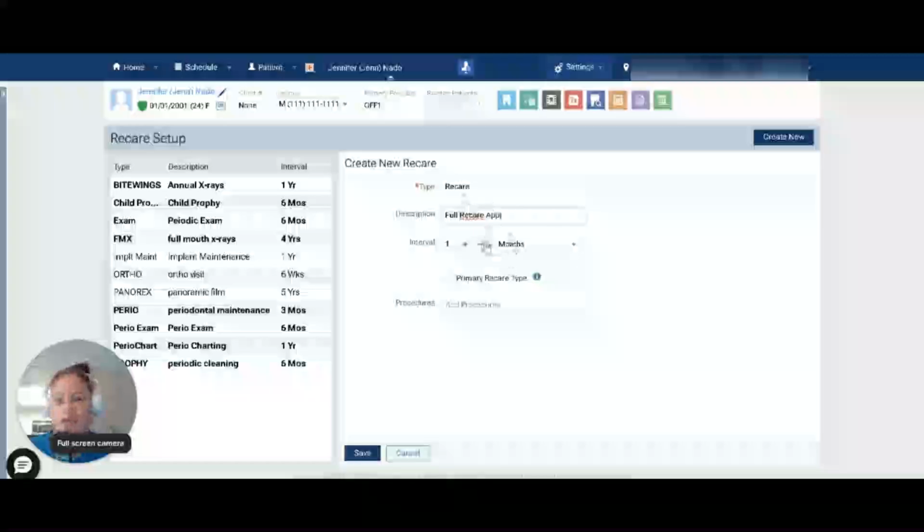The intervals, so to do the full bite wings, x-rays, and exam, that's usually once a year. So you can enter the interval number here. For me, it'll be 1. On the next box, I'll click the down arrow. And then for my time increment, I'll pick year, but you also have the option of weeks or months.